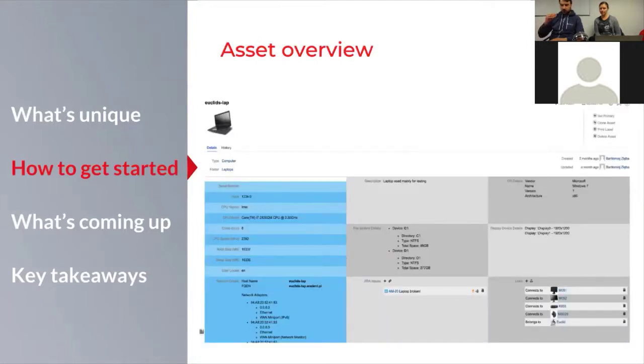So, okay, when dealing with a folder, it's all fine and dandy, but I would like to see my asset. So this is the asset view. We have all fields configured here, like serial numbers, values, vendors. This particular PC here called laptop, Euclid Lab, has actually been discovered through native discovery that we mentioned at the beginning.